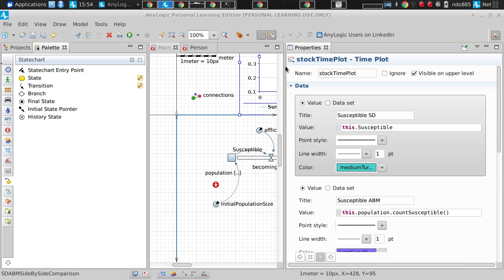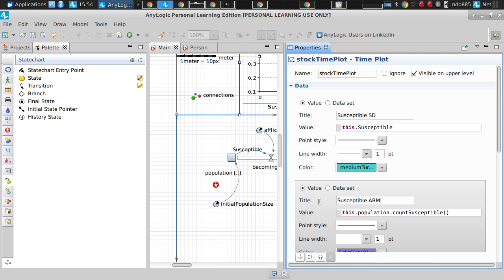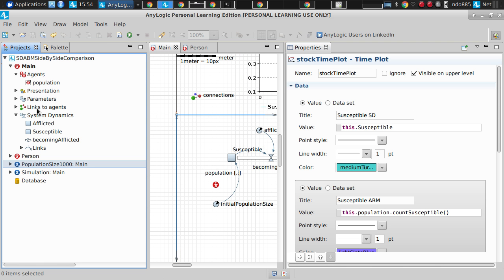So what did I do here? I went to the time plot. I did a plus to add it in. I called it susceptible ABM, and I said this dot population, I'm referring to this, because that's the thing that holds the statistic we just added, dot count susceptible. Ladies and gentlemen, that's all. Who would like me to show what I've just done? Who would like me to dwell? Yes. Okay, which part? Sure.